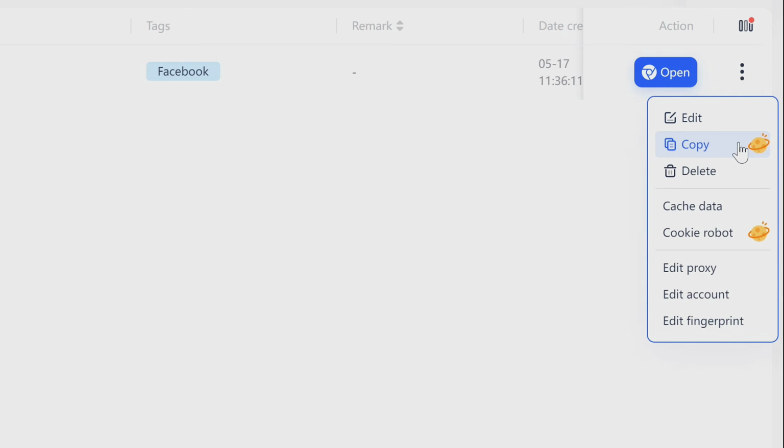You can edit your profile, you can copy it, but for that you need to upgrade to the premium plan, and you can delete your profile. You can cache your data, and if you want to automatically generate and manage cookie history for your browser fingerprint profile, then you have the Cookie Robot option here, which also belongs to paid plans. And then under it, you can edit your proxy, edit account, and edit fingerprint.